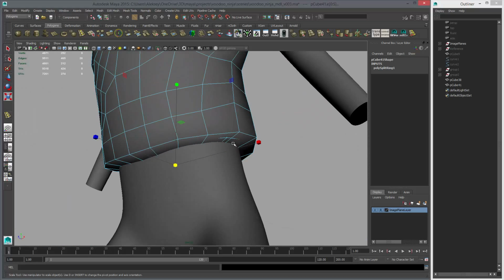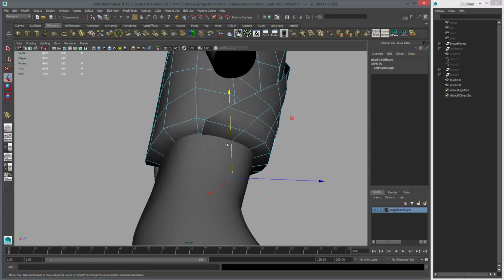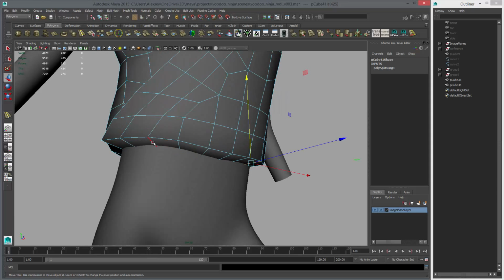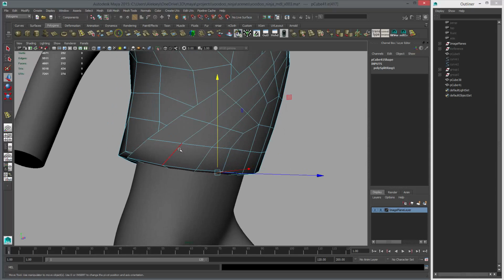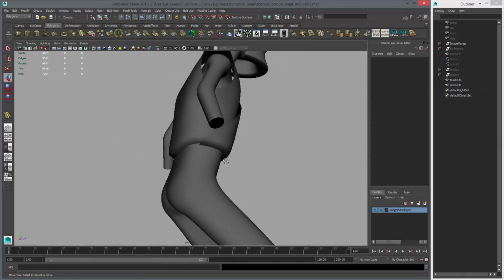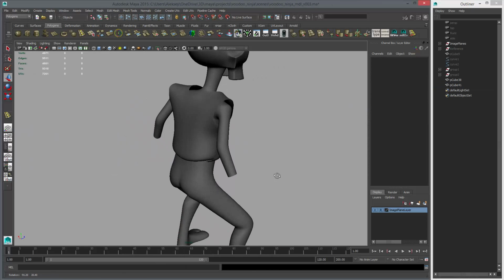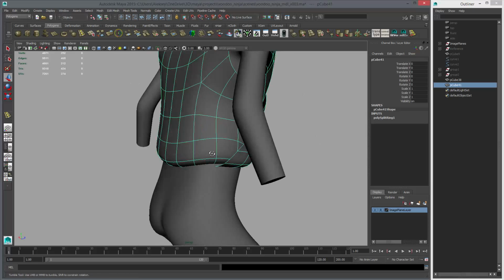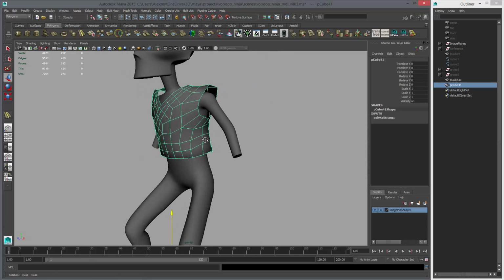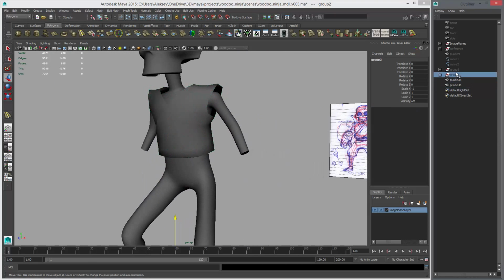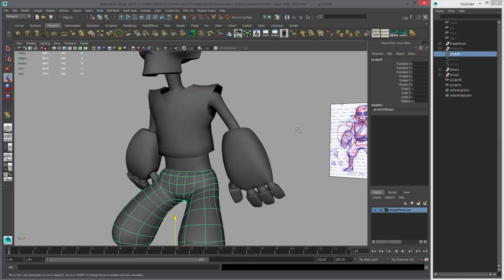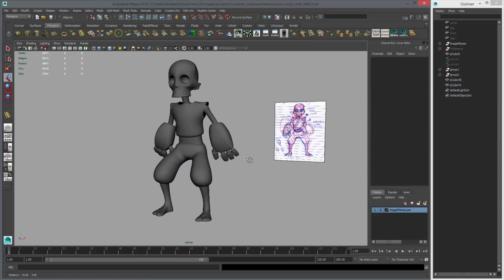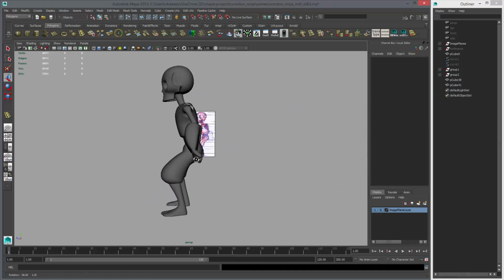And now we can just scale this down like that. And maybe bring this in or bring it down a little bit. Just going to make sure everything's tucked in nicely. There it is. Now we'll add thickness later. But now I just want to rough it all out. If we bring the pants back, you can see there it is. So we have the basic geo for the back.